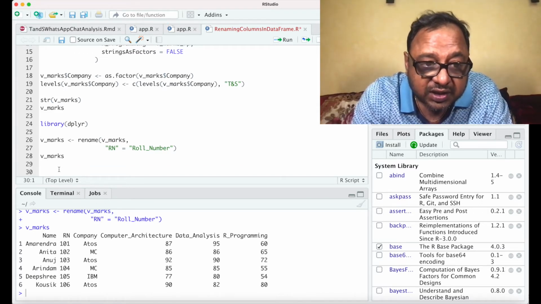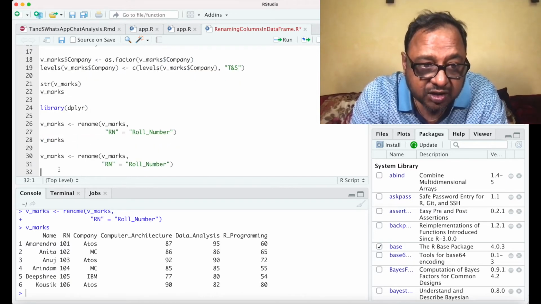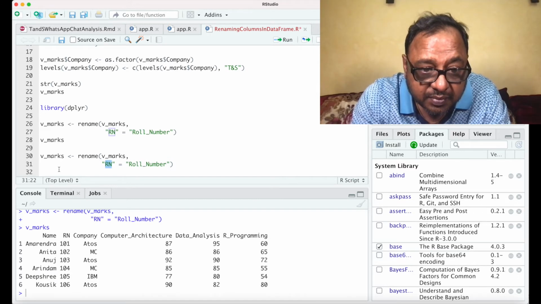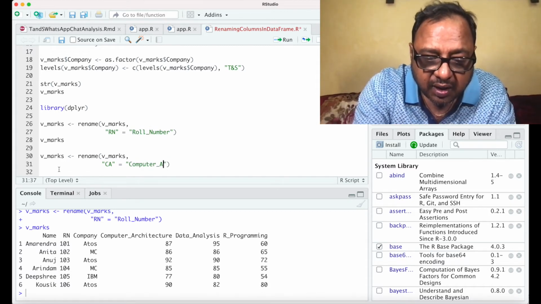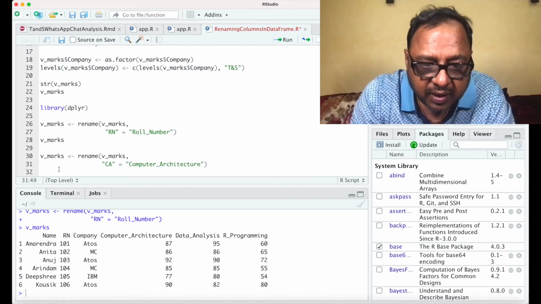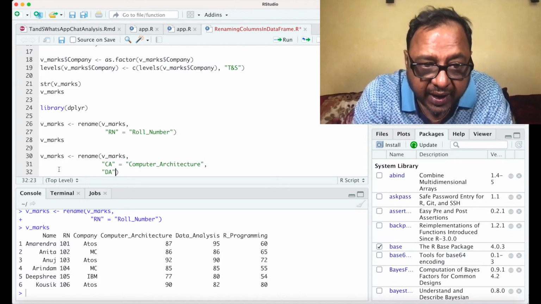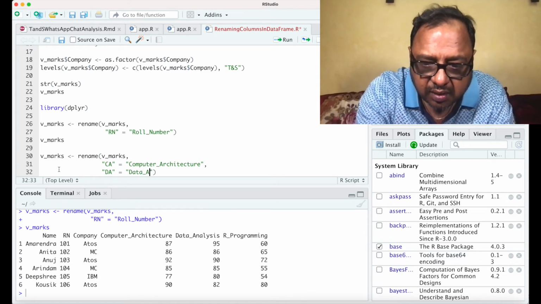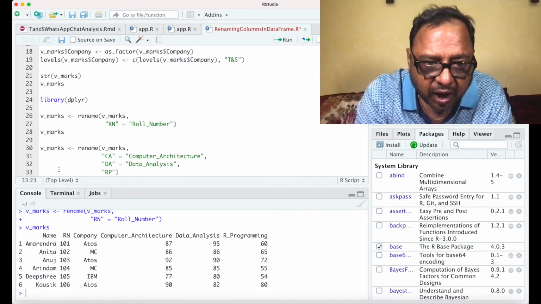Now let us try to change multiple columns in the same command for a single data frame. So I will just copy this. Now I will change 3 column names. One is computer architecture. I will name it as CA. So I will say computer_architecture. Then give a comma. I want to also change data analysis to DA. And I want to change R programming to RP.